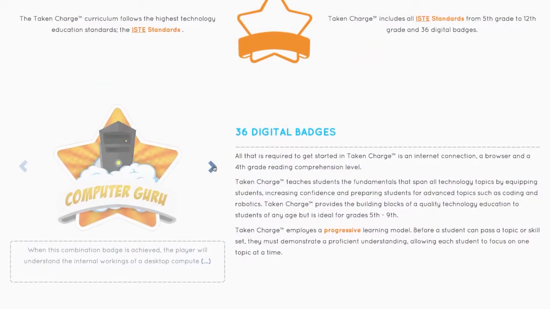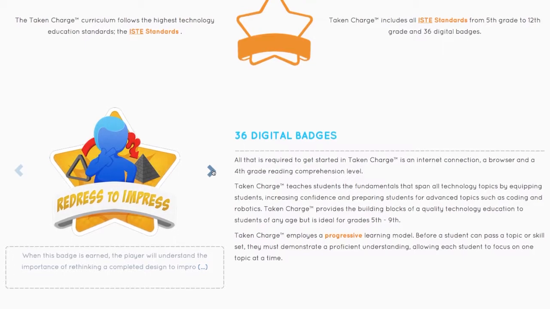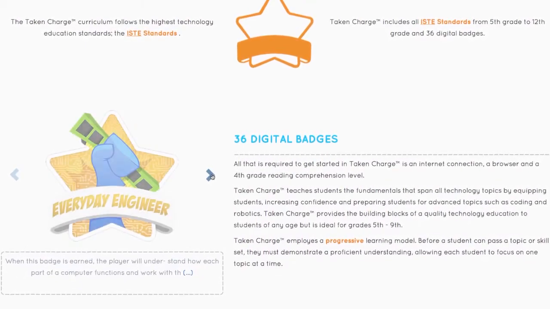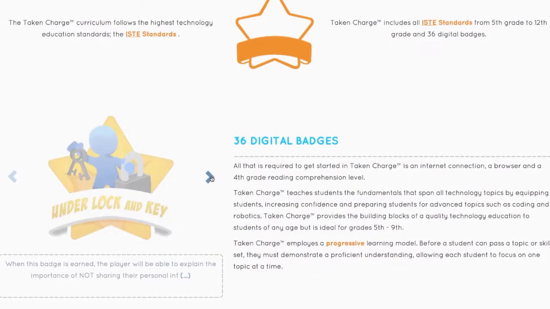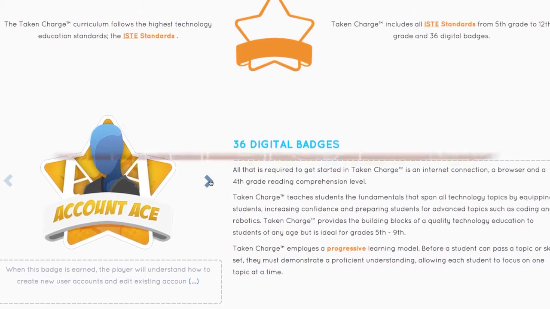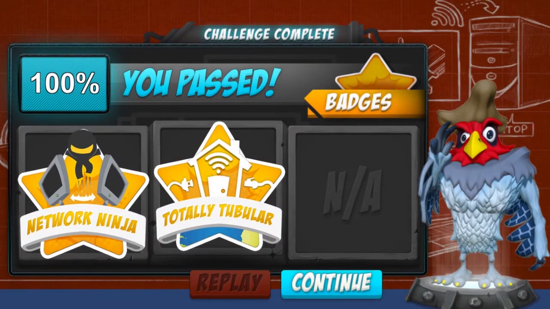Galvanize Labs has defined 36 different skill sets that players will acquire by completing all of the learning contained within Taking Charge. Each one of those skill sets aligns with one of our digital badges. Players can earn the digital badges by playing the learning levels and then successfully completing minigame assessments. For example, when we pass that last assessment, we earn the Network Ninja and Totally Tubular badges. These badges identify the player's new skill sets of being able to completely set up and describe the function of both a wired and wireless home network.